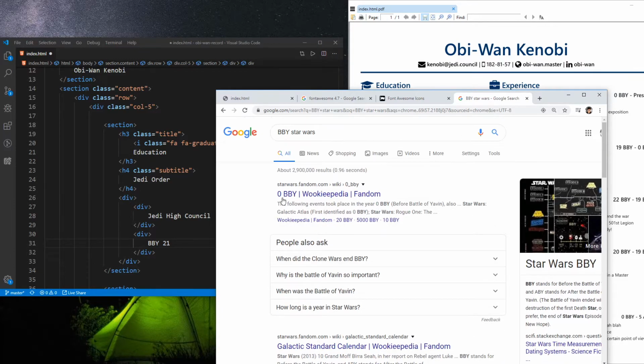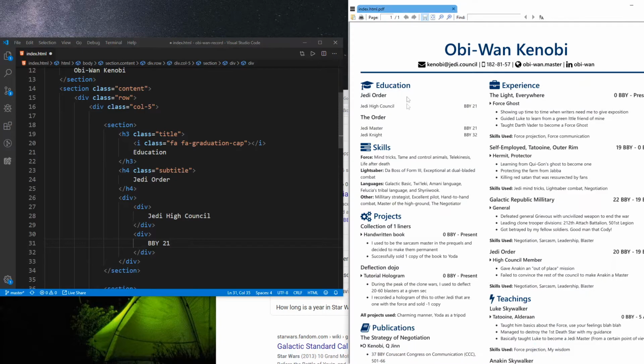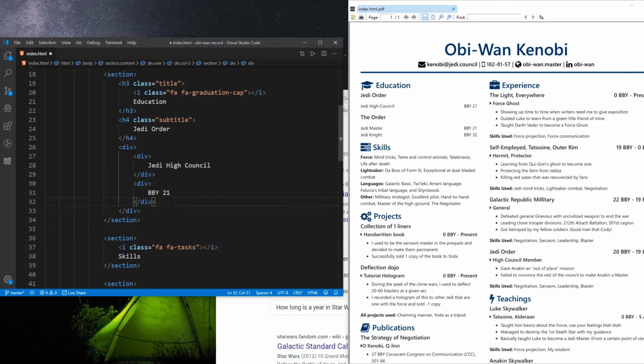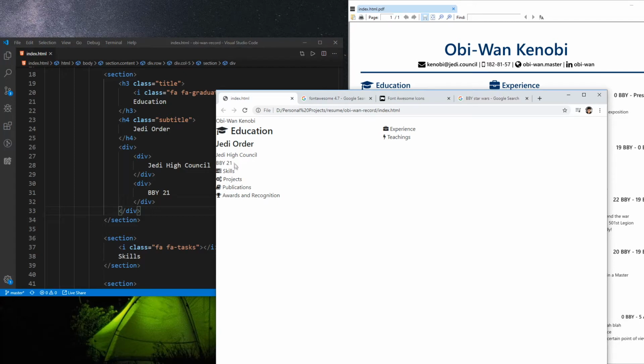It basically means, zero BBY is the first Star Wars episode ever made. So Battle of Yavin is when the first Death Star was destroyed. So BBY means before, and then ABY means after Battle of Yavin. So episode 4 would be your reference point. So before Battle of Yavin, 21 years ago, he graduated from the council. I guess graduated to the council. So that's that. And we have divs like that.